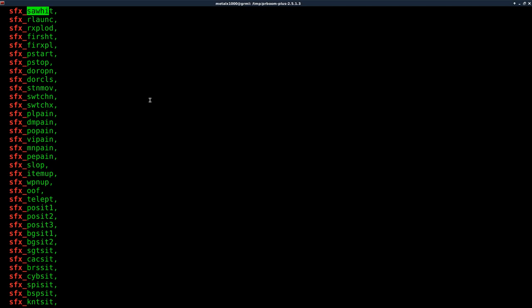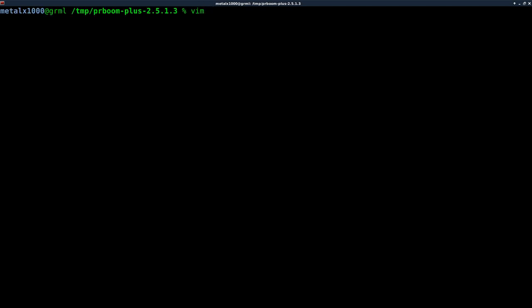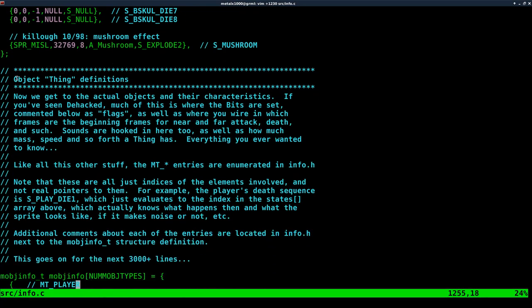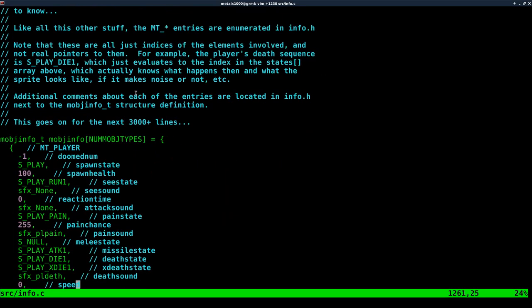So that's changing sounds. Let's actually now go and change some of the things about the player. So, clear the screen, I'm going to go vim, and I'm going to say plus 1230. What that's saying is jump to line 1230, because I already know where this is, at least in this version of the source code. And I'm going to get that from the info.c file. And this is where objects are defined. You can see right here at this part says object things defined.